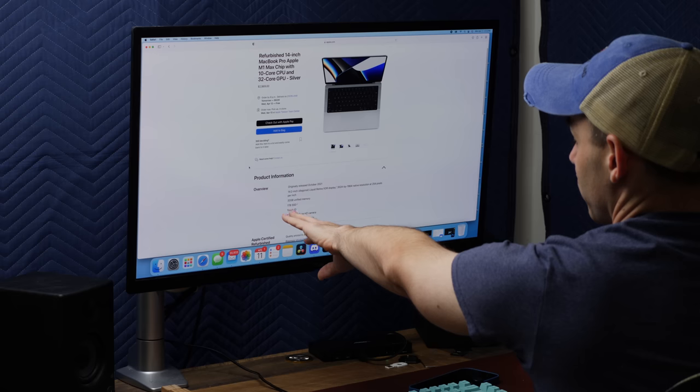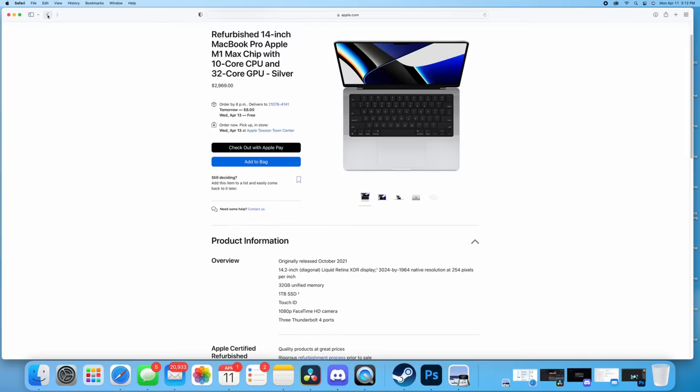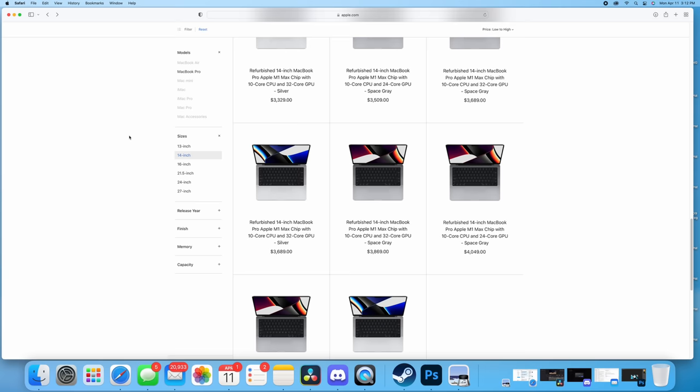What do we get here that we won't get later? Okay, so this one comes with 32 gigabytes, 1 terabyte. Okay, that's not as exciting as what we're really looking for. We're looking for the full capability.